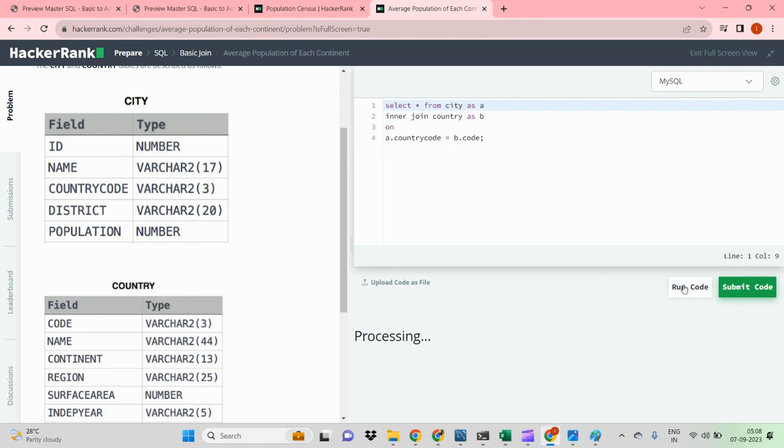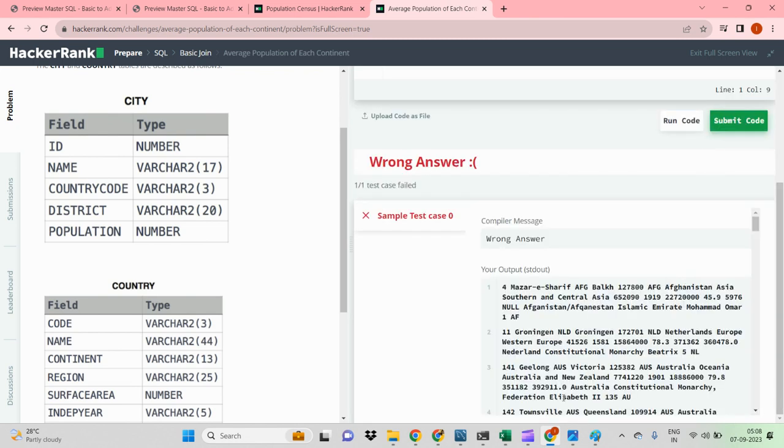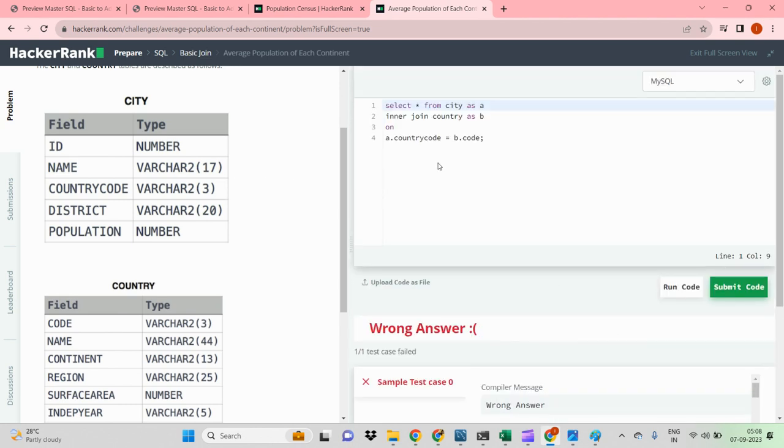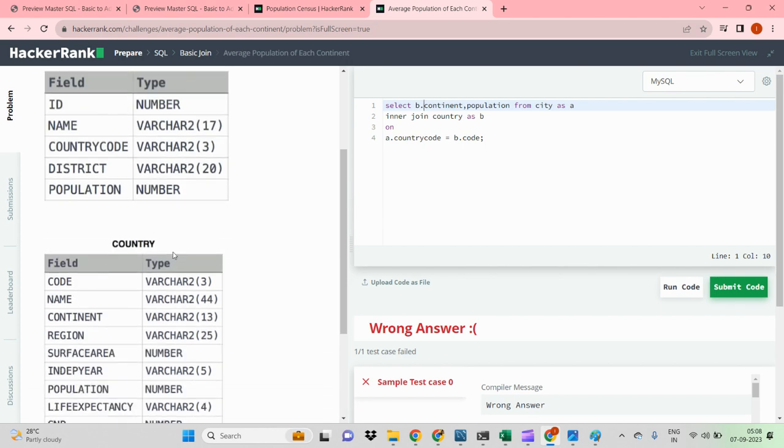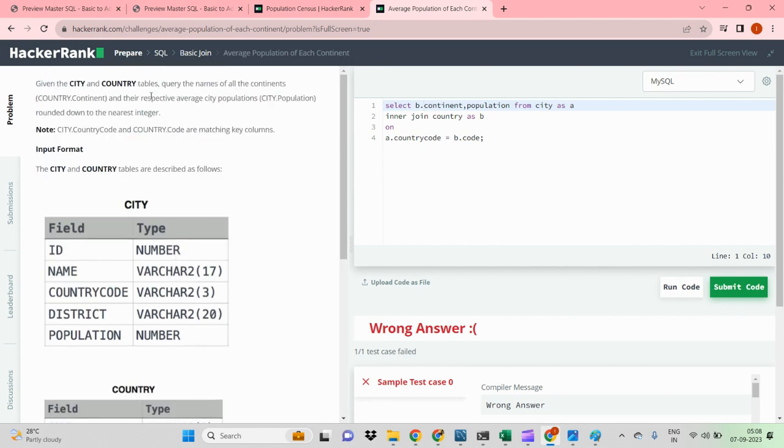Are you able to understand what is happening? First we join, but the output is not in a visible format. So right now I'm just taking continent and population. This continent is from the B table. The city population I want to take from the city table, that is the A table. Now I'm running this code.